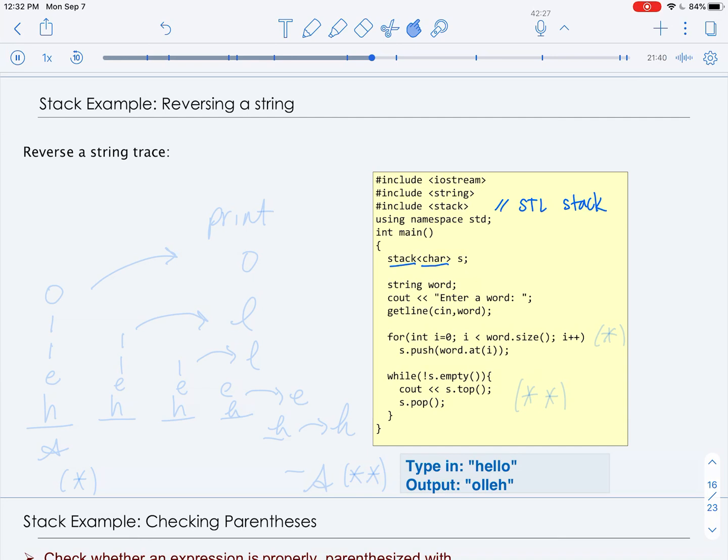So let's just trace through what this looks like. We start off with the empty stack, and suppose the user enters the word hello. In the for loop, we would push each letter of hello onto the stack. So we'd push H, push E, L, L, and O. This stack is after the for loop, so I'm going to put a star. This is what the stack will look like after the for loop. We go through the word one letter at a time, and we push each letter onto the stack.